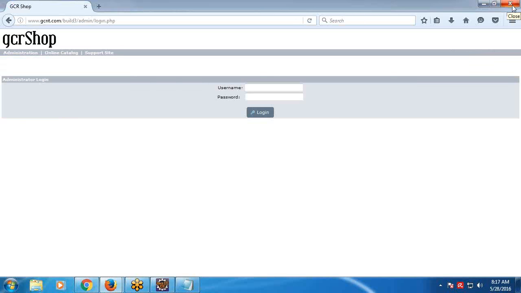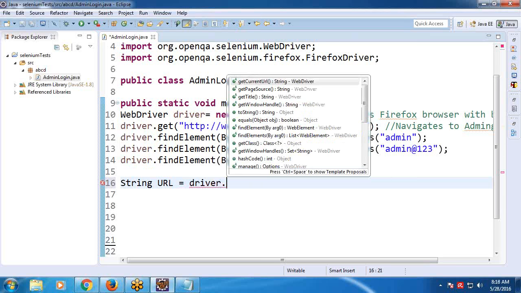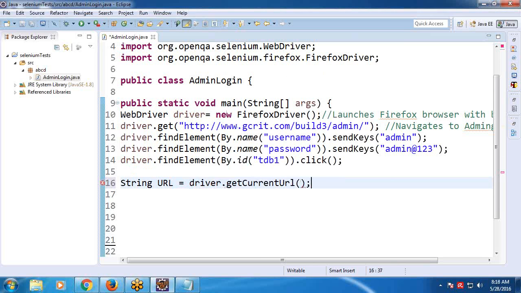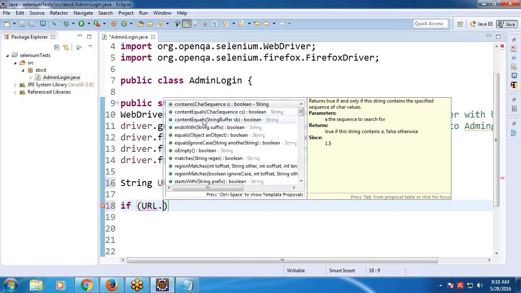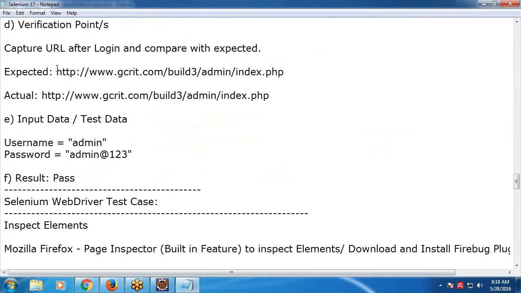Okay. Next, verification point. Suppose you take one String, String URL equal to driver dot getCurrentUrl. After login, get the current URL. Next, write the condition if. URL is a string, and string is an object. If URL dot equals, provide the expected value.